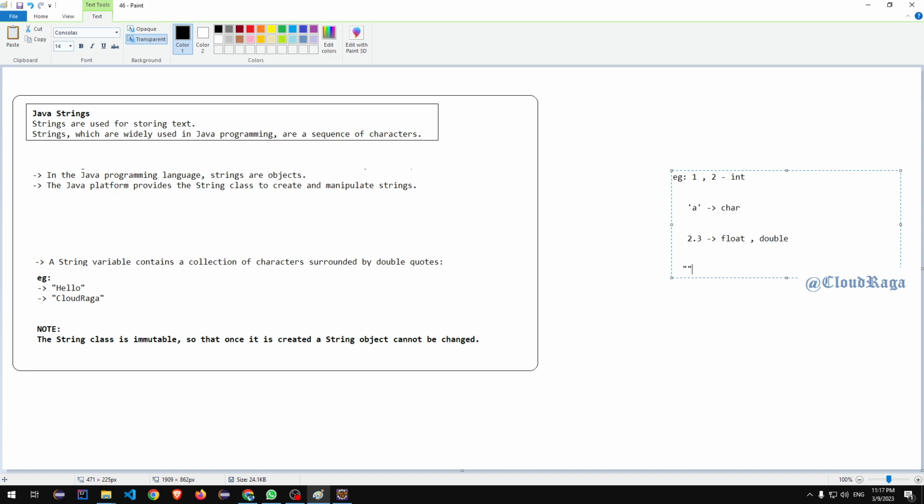What if I have something like CloudRaga? This is not a character, it's a string, it's a text. So we store this in String type. Make sure this S is capital. Why? We will see, but I'm just giving you an idea why we need the String type to store text data. So for numeric, we have int. For characters, we have char. For decimal types, we have float or double. And for text data, we can store that in String type.